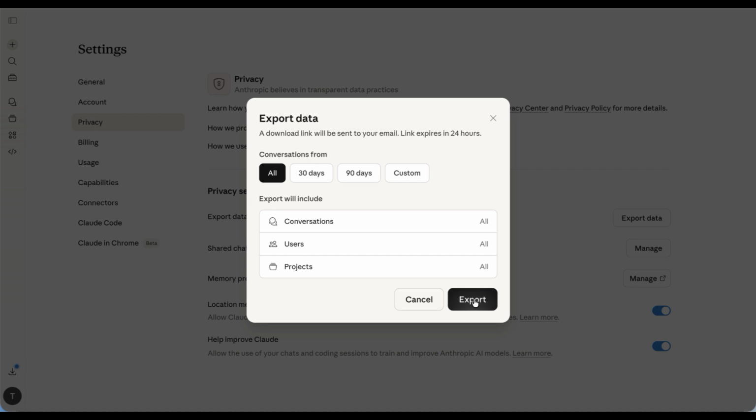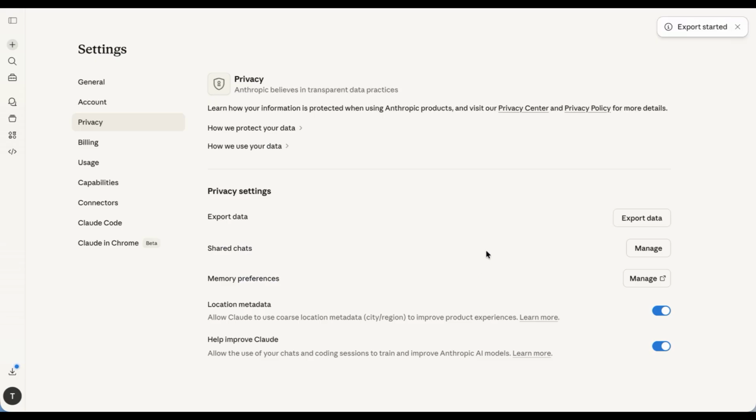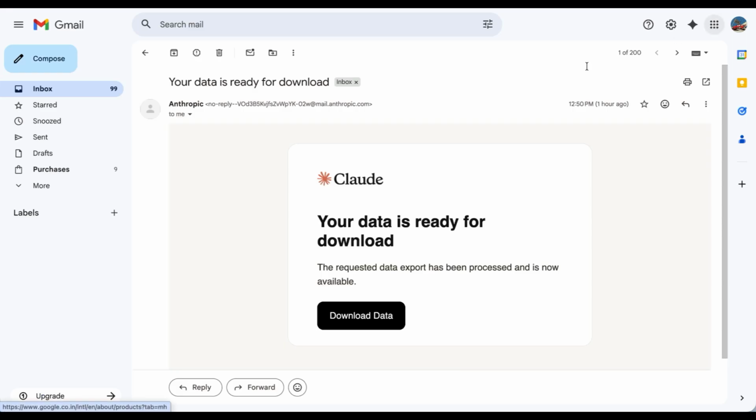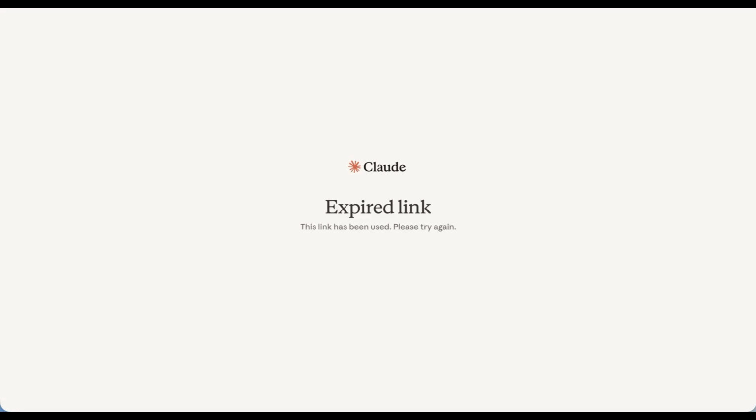The system will process your request in the background. This can take a few minutes, especially if you have a lot of conversations, so don't worry if it's not instant. When it's ready, you'll receive an email with a download link. Open that message and click the link, and your file will begin downloading automatically. And keep an eye on your spam or promotions folder in case the email is filtered.